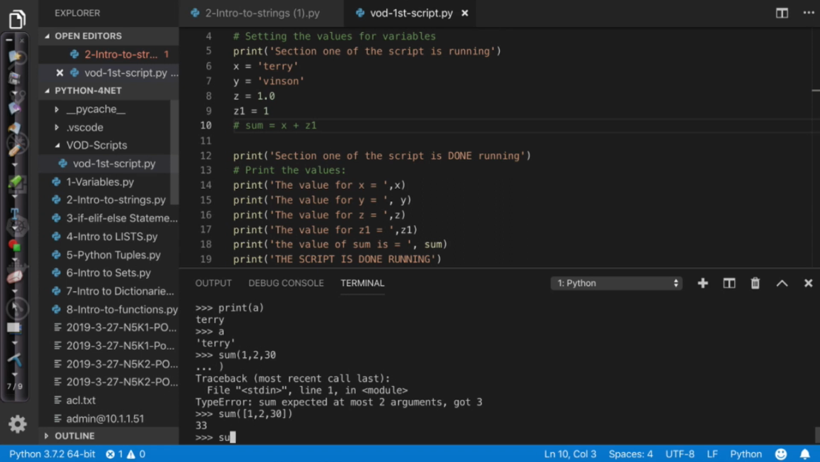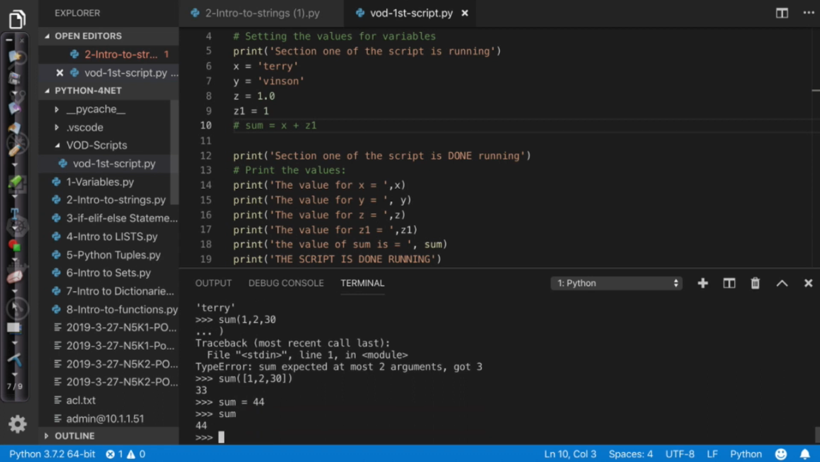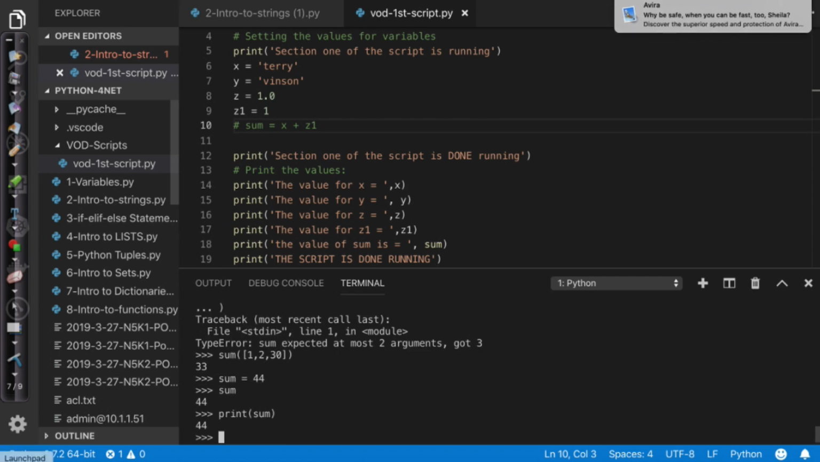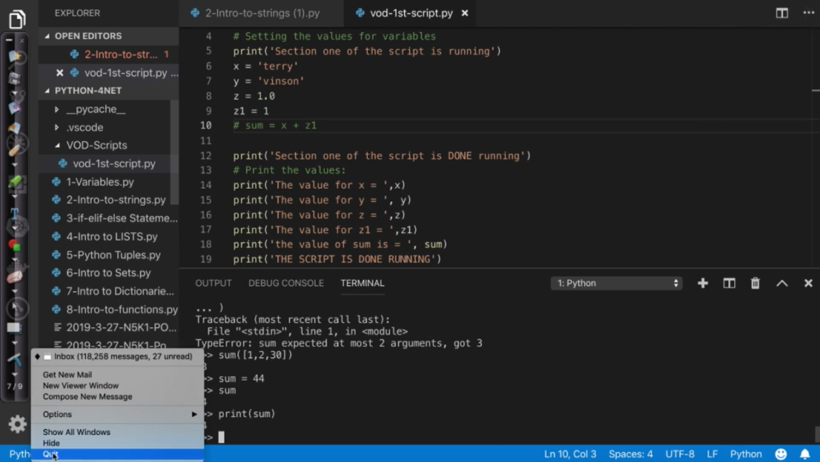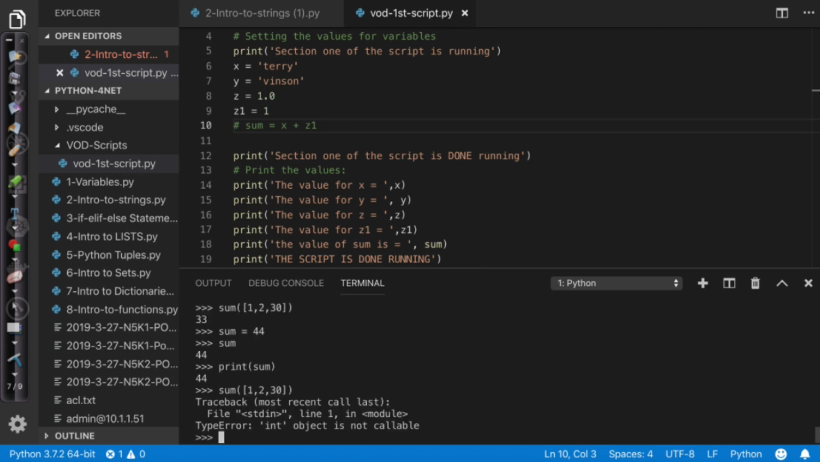But if I come in here and I say sum equals 44, notice it did not stop me. If I say sum, it's now 44. If I print sum, let me turn off my email. I apologize for that. So if I say print sum, it works. Now if I type sum now, and I use my parentheses, and let's do the exact same equation here, 1, 2, 30, end it, and close parentheses, notice it fails.